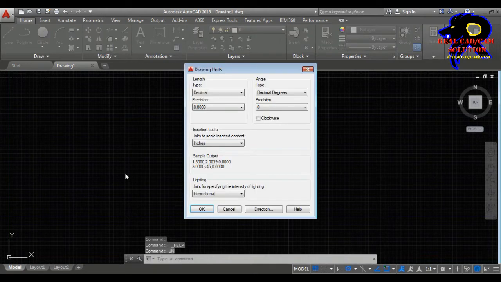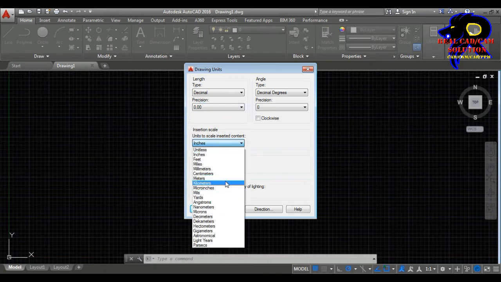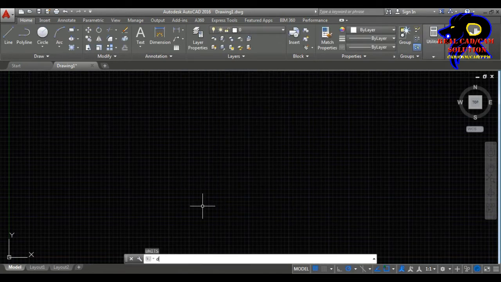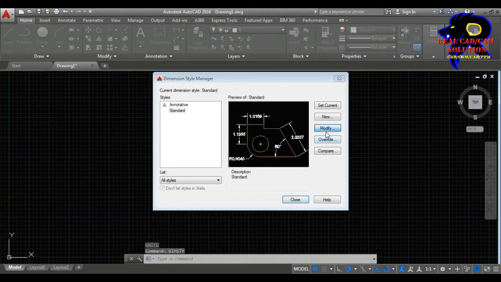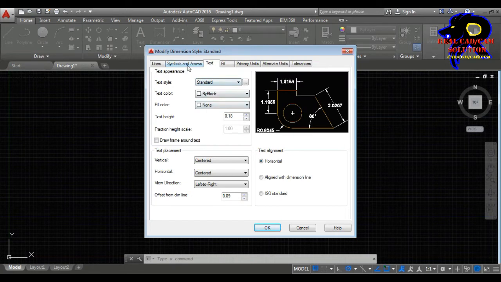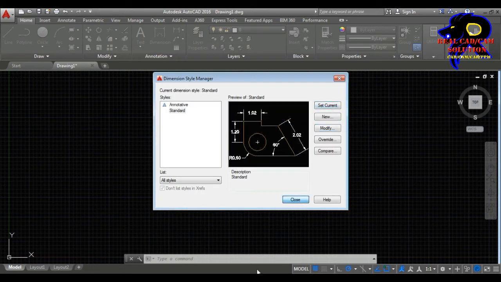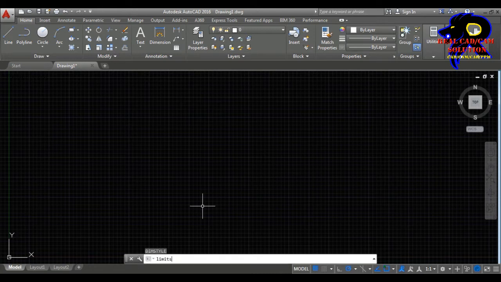First of all, I set the unit command, UN enter, going to the decimal and 0.00 and go to the millimeter. This is a common setup. I just set up the unit and then go to the dimension style. I go to modify, go to the primary unit, and then give 0.00. Okay, second, double click, close, and then go to the limits.